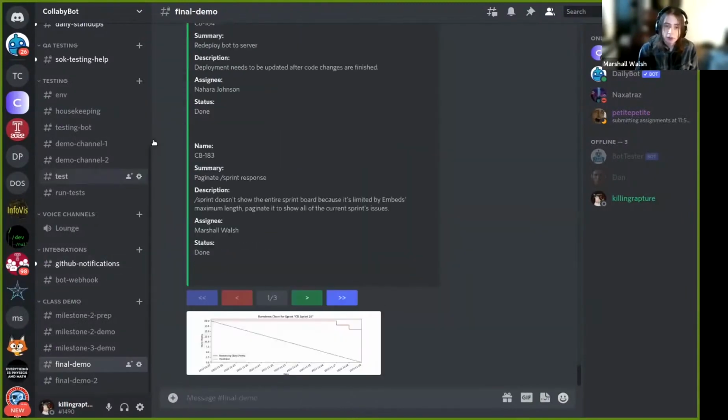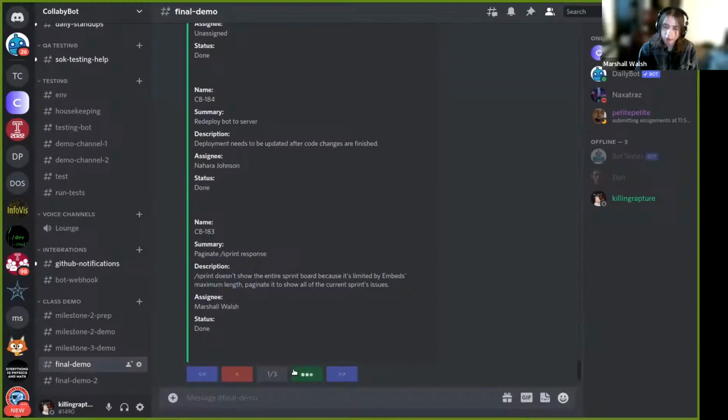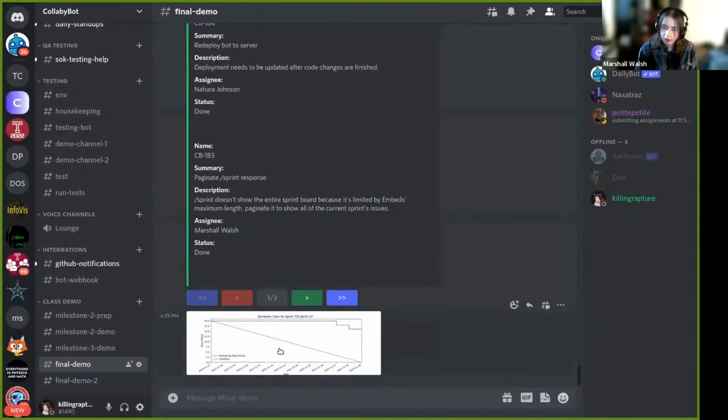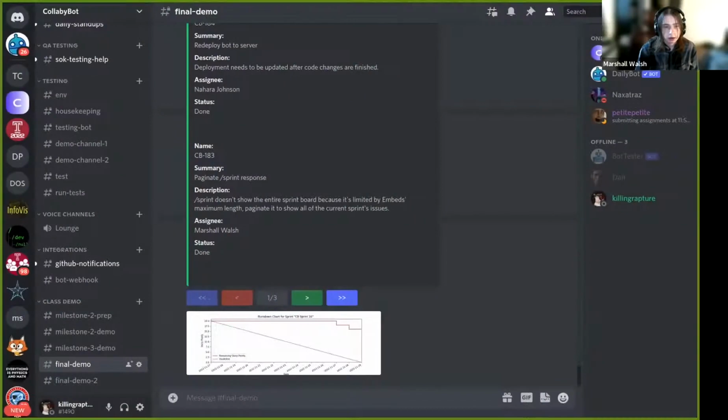So it shows you both a list of issues and a burn down chart showing how many story points have been completed and how many are left. And the issues themselves are paginated, so you can just page through them using these buttons. And this is the burn down chart. And that's it.